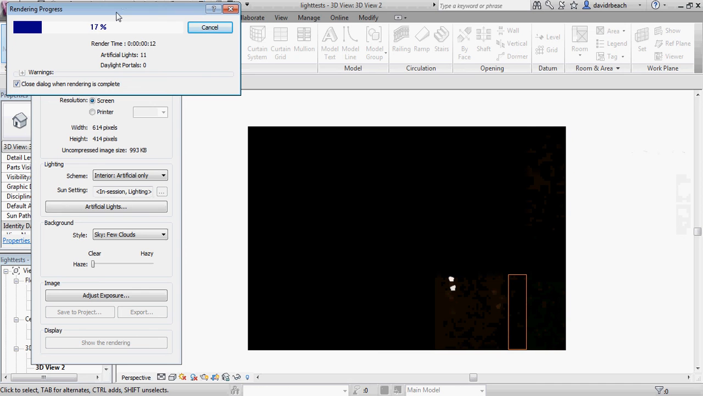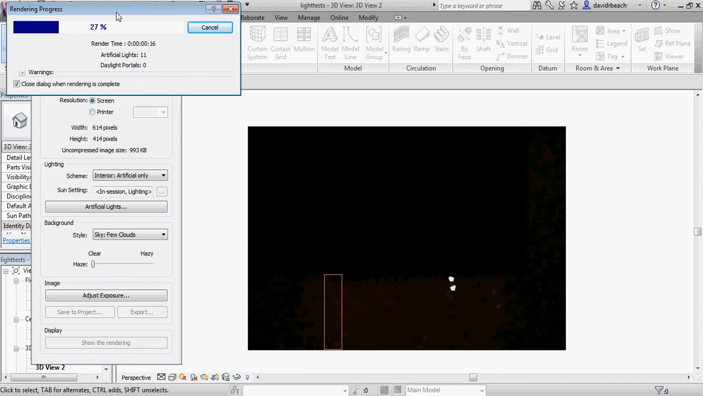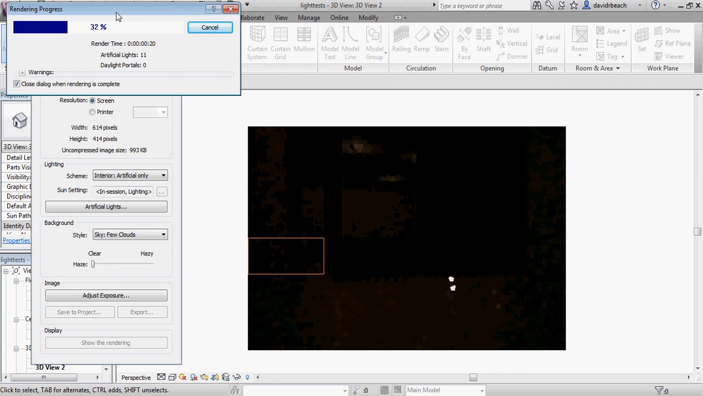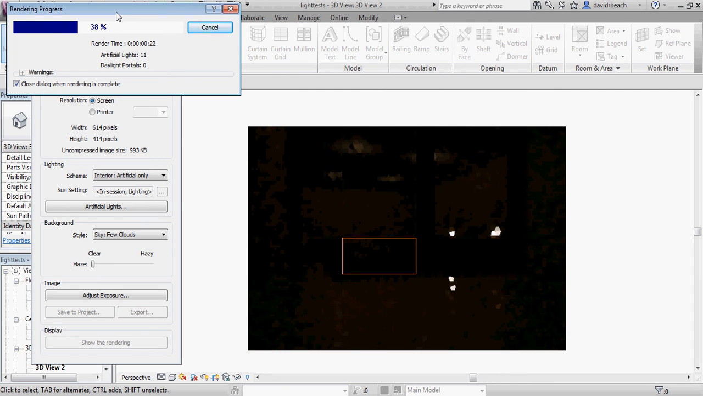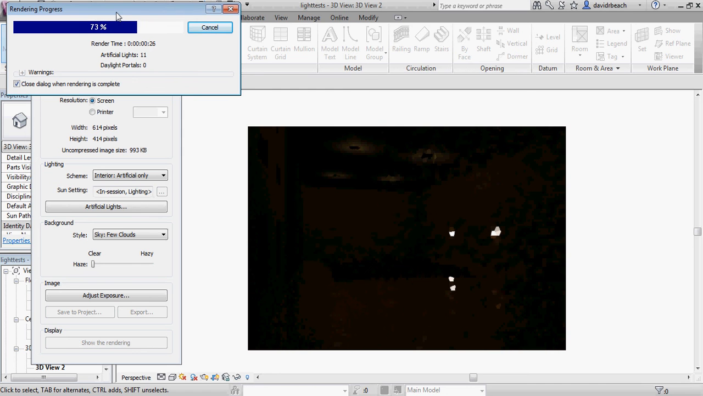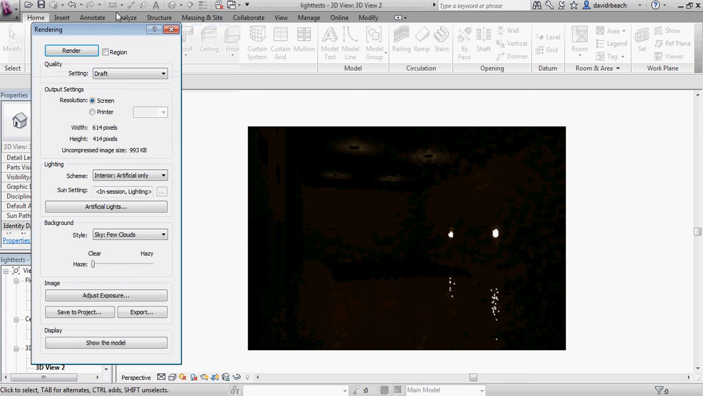So this first pass, again, where render setting is interior artificial only. You can use a setting of artificial and sun. The results of that, in my opinion, are a bit sporadic. You really rarely see the impact of the artificial lighting on something like that. But this is a little bit more of what we're after in terms of getting an artificial lighting rendering put together.